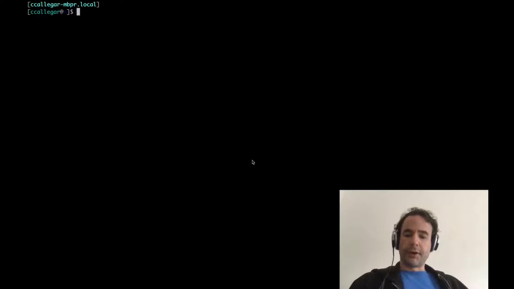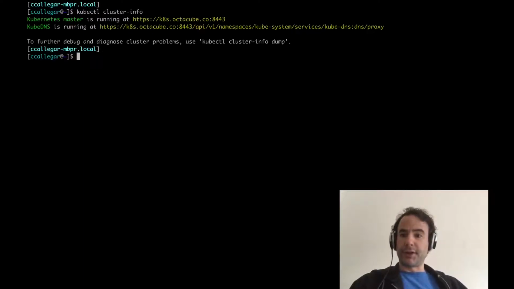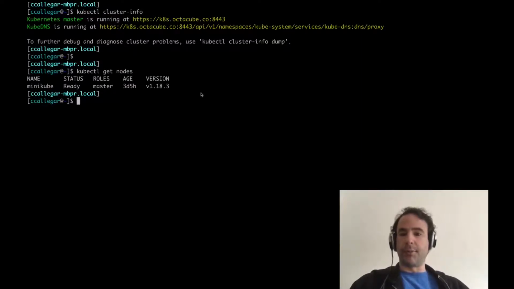The kubectl command is used to interface with the Kubernetes API. Here I'll use the cluster info argument to verify connection to the cluster, and the get nodes argument to verify we have a node to run things upon.